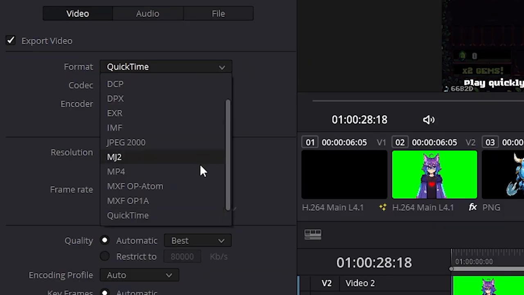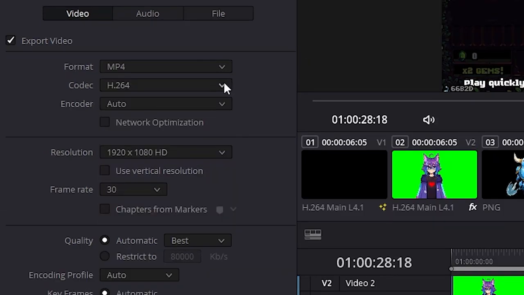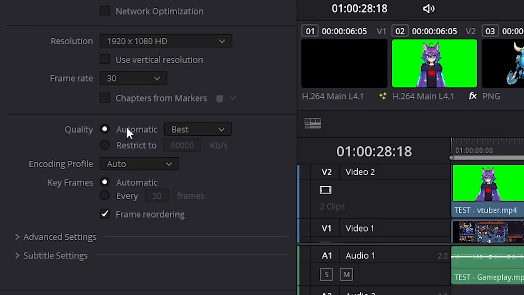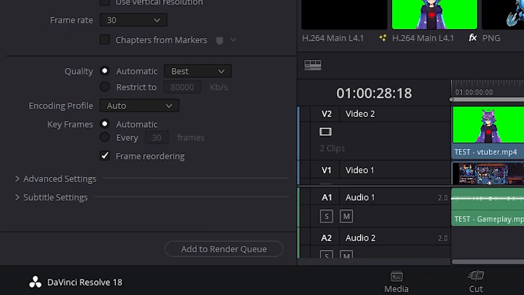So you're gonna go in here, click on MP4, and then you have the codec H.264 or H.265. We're just gonna leave it at H.264 for now. If you're editing a normal 1920 by 1080 aspect ratio video, it'll just be in this default, so you won't need to touch this. And then by default, it just has automatic quality best. Just leave it there. And then once you've done all this, you hit add to render queue and it'll pop up over here.